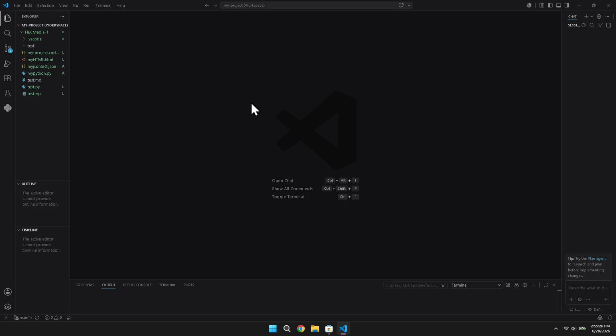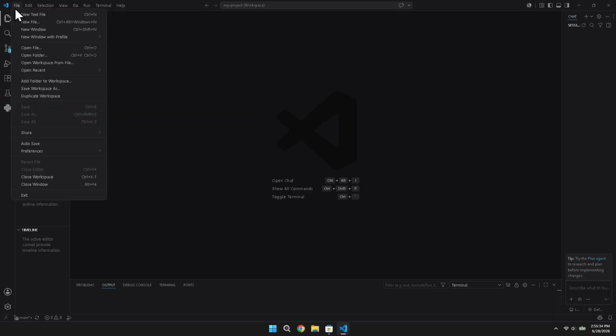If this is your first time opening VS Code, you'll see the welcome page with walkthroughs. Now, click on File in the top left corner of the window. It's in the menu bar. A drop-down menu will appear with several options. From that drop-down, click Open Folder. This will open your system's file browser dialog as a separate window over VS Code.